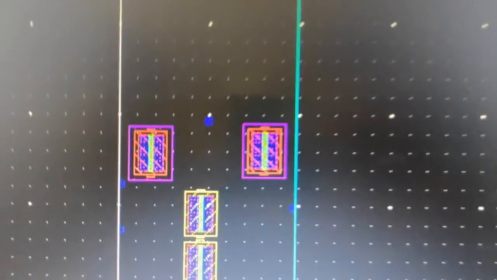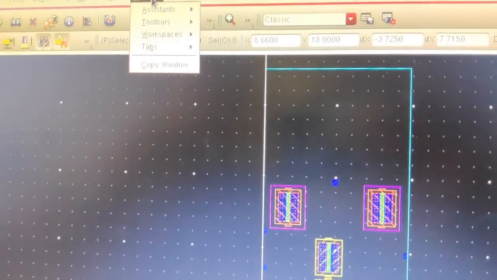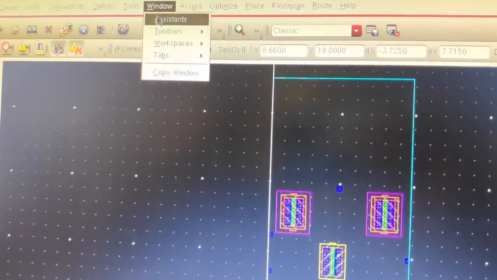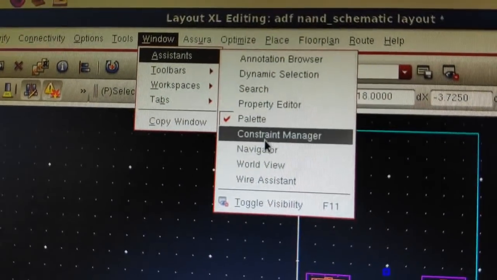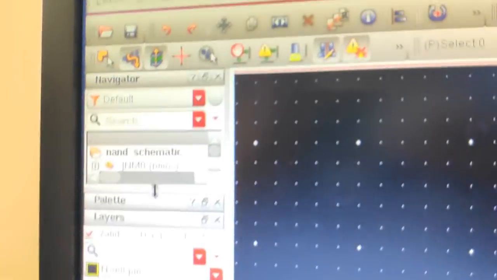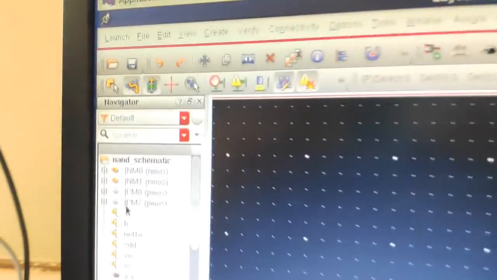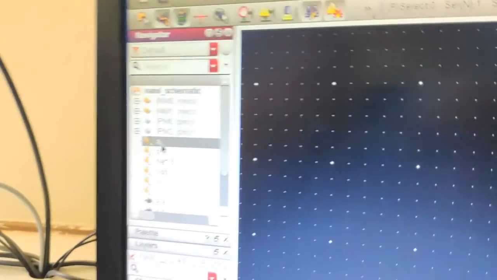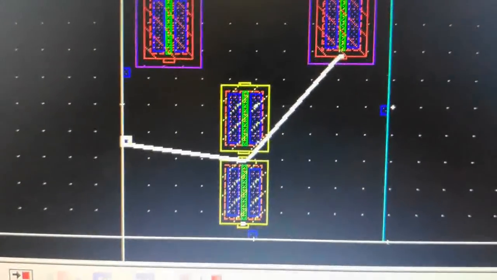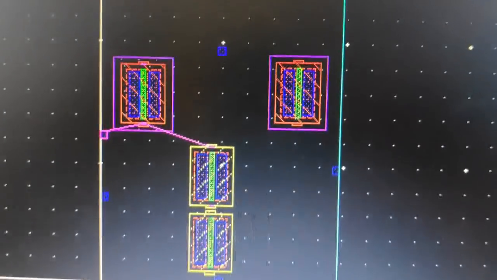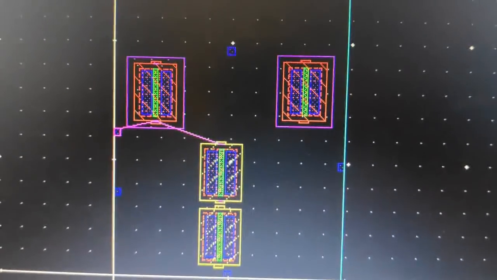Now you can see the connections here, which are indicated by the orange lines. To see the connections, go to window, assistants and navigator. This pops up your navigator window. Select A, and here you can see the connections to where the A pin is connected. Using this you can wire your layout accordingly.